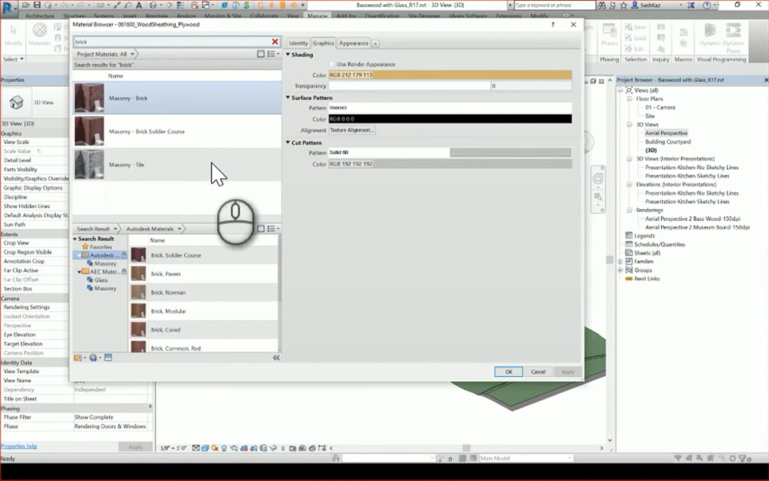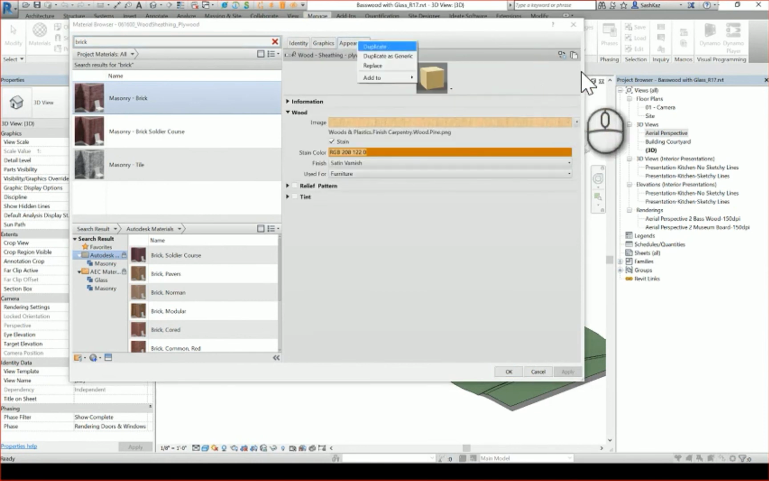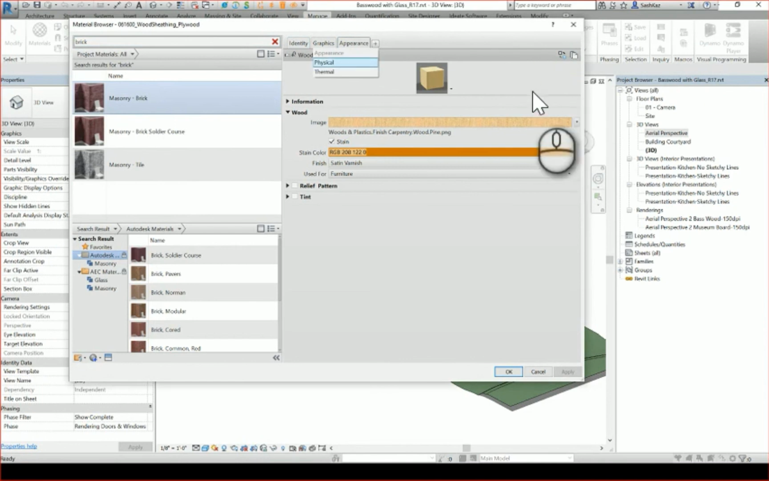All right, here's one that's called Masonry Brick, right? So again, here are the 3 tabs that are a must. You know, because when you right-click, you can't delete these tabs. And if I click over here, you can add a physical and a thermal if it's important to you. You don't have to, but you certainly could.